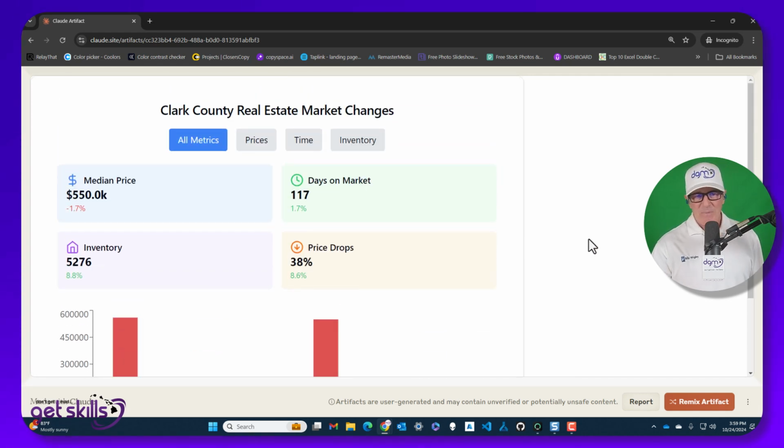I mean, with OpenAI's ChatGPT, you can do something similar, but the visualizations don't come out quite as nice as these artifacts do in Claude. So there you have it, my friends.